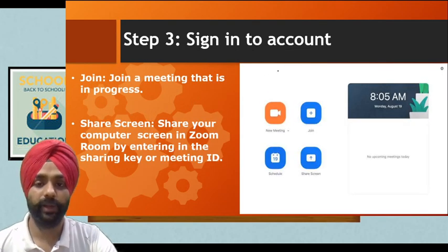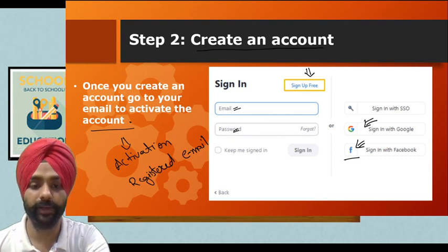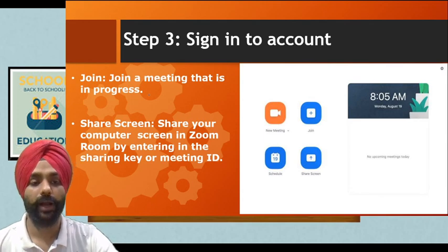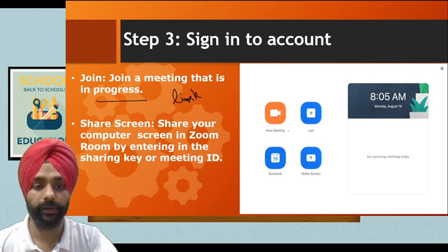Next, signing into the account. See here in the previous tab, you can sign in by using your concerned email and password. After signing into the account, join a meeting that is in progress. You will be provided a link from your teacher.